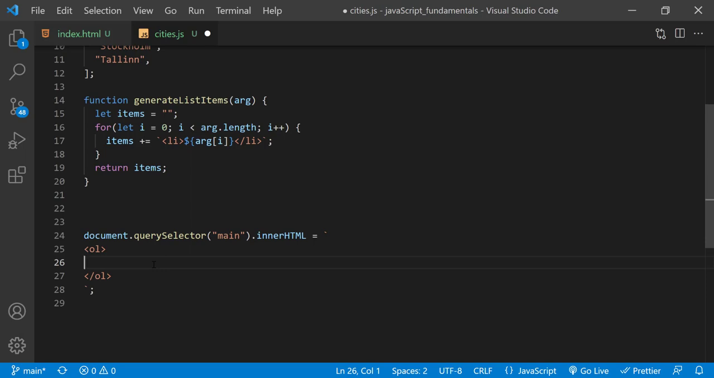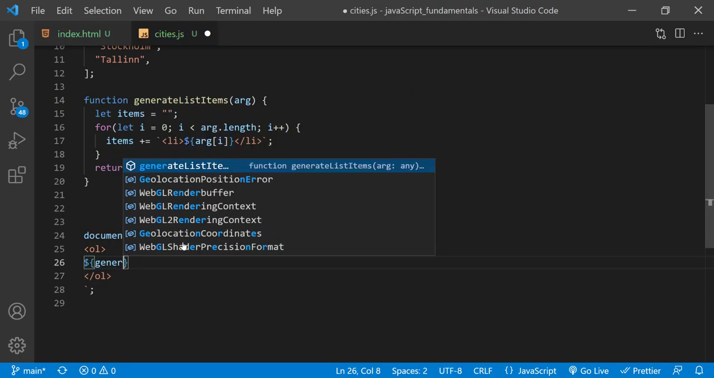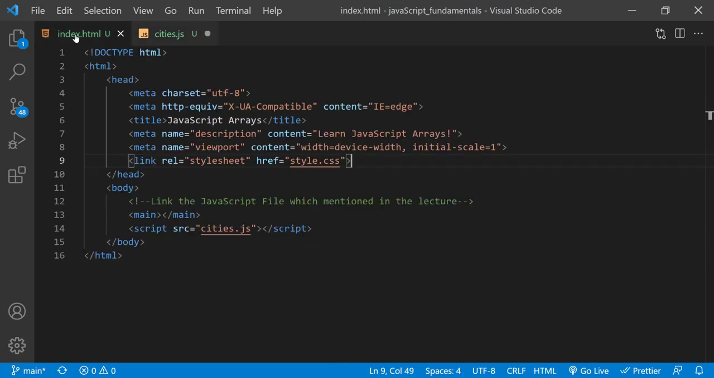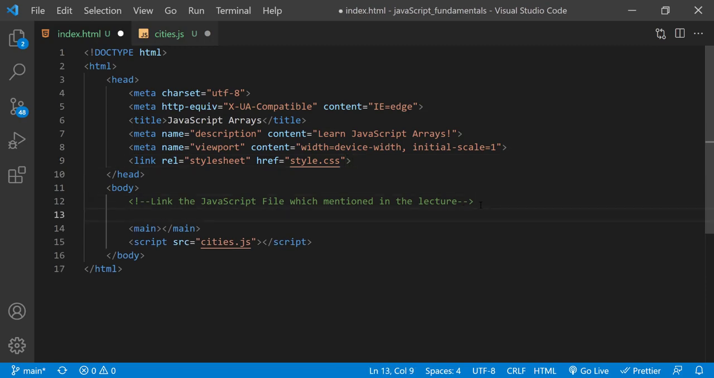These values will be dynamically inserted into the final string, so I need to use string interpolation or the $ curly braces syntax here. Inside the curly braces, I'll call the generateListItems function and pass it the cities array. Finally, in index.html, just outside the main element, I'll add a heading to this page that says Big Cities.